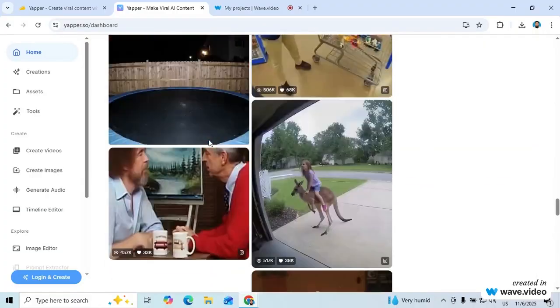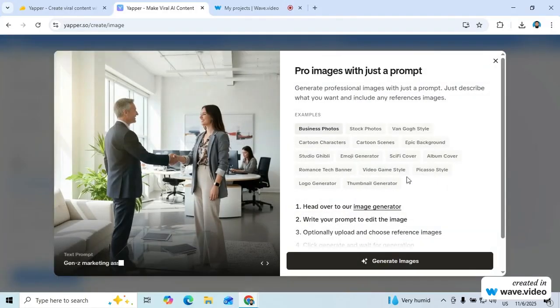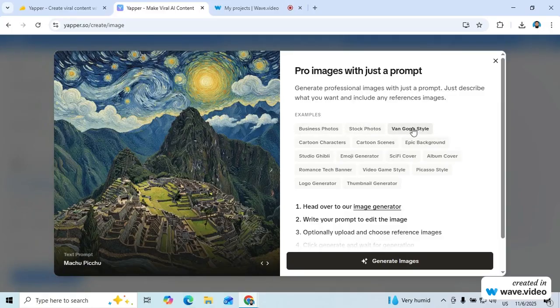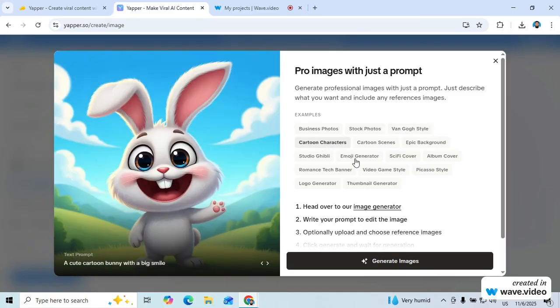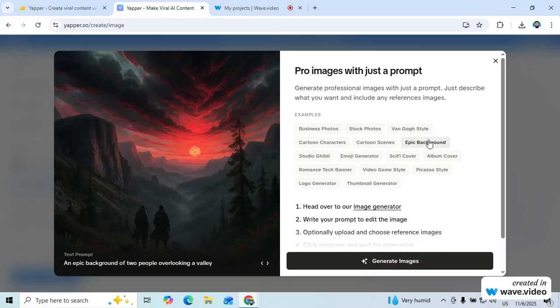After that, you can create your image here, and also generate with an image as reference. You can choose the aspect ratio and model, such as Image 4, Flux Max, or Nano Banana Pro model. Here is the credit option. You can create pro images with just a prompt, like a business photo, a stock photo, Van Gogh style, cartoon character, cartoon scene, or an epic background. You can also use this for your faceless YouTube channel.